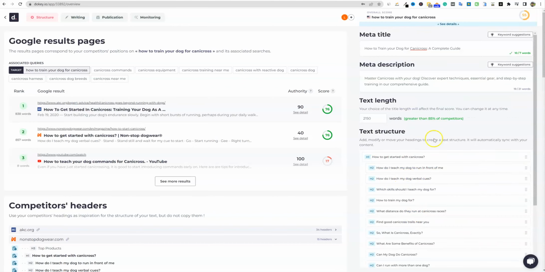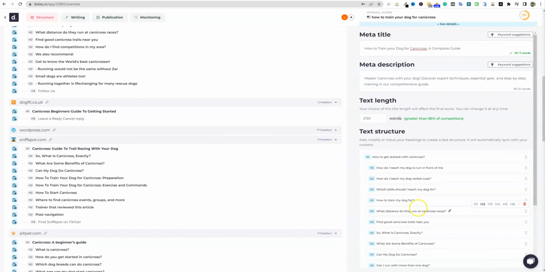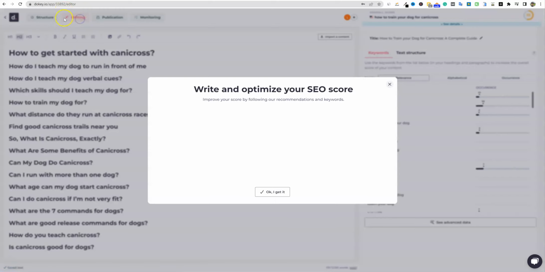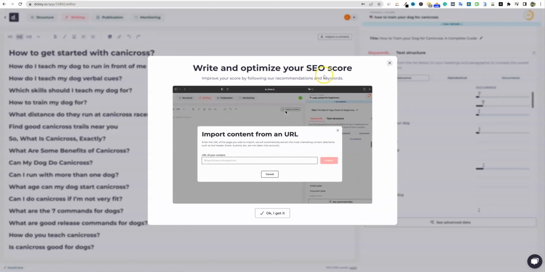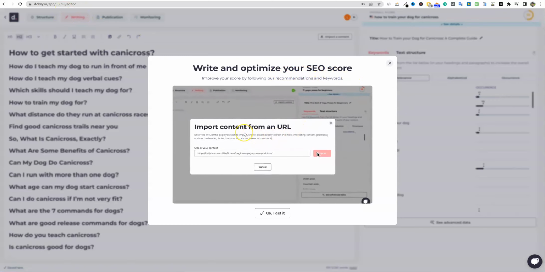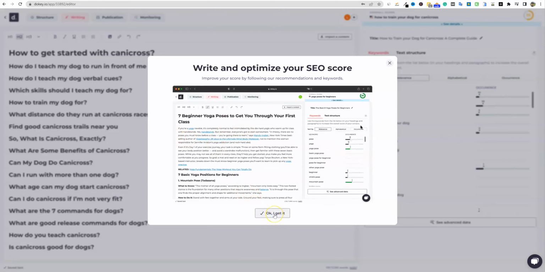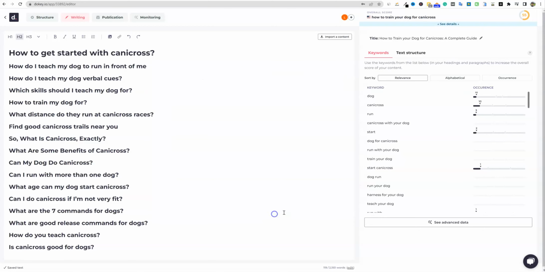So then here's where, like, what do I do next, right? So I'm looking at this. It's saying that my overall score right now is a 55, and that's not even with text. So we're going to go and look at writing. Now I'm going to click on the writing button over here: write and optimize your SEO score, import content from a URL, or we can just paste, I think. So I'm going to go ahead and check this out.